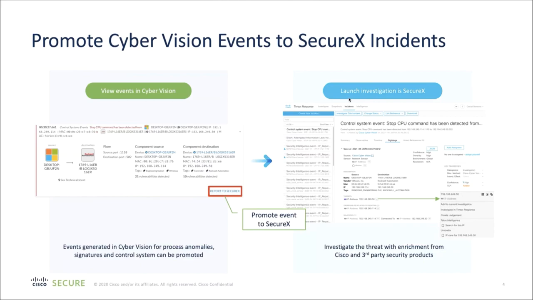So within Cyber Vision's GUI, you can see that if you have certain kinds of events that are critical, we can then promote them to an incident with SecureX. And if that incident is promoted, we can then drive some orchestration actions on it. So we're going to look at a specific incident that's driven this kind of behavior, and we're going to drive orchestration into WebEx Teams based upon that incident.